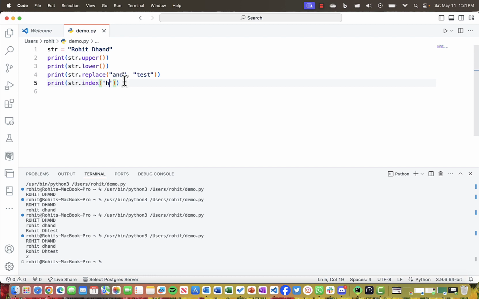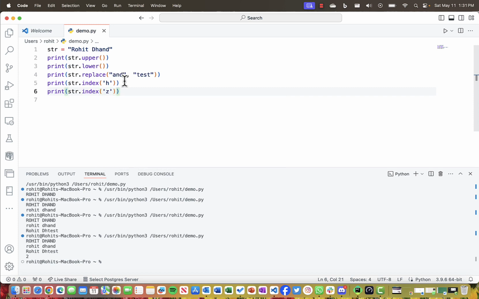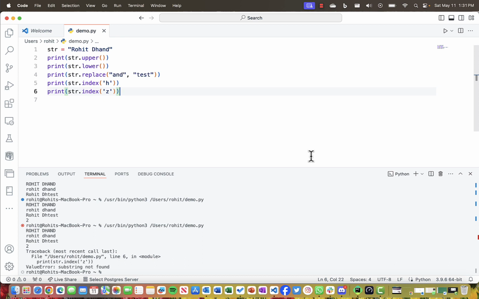Now what if I try to find the index of a character which doesn't really exist? So let's say I try to find z. Now when I do this, it would give me a value error message that is substring not found, because it cannot find that. So it raises that particular exception.